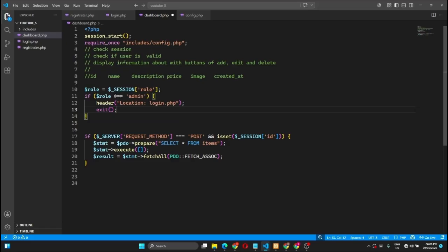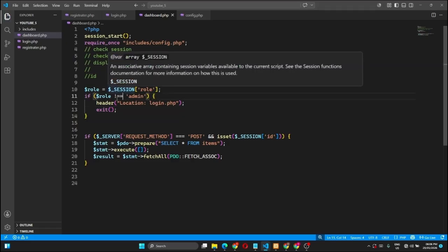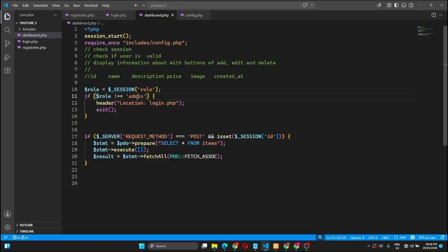So yeah, I'm going to add this. I'm saying if row not equals admin, then obviously it should redirect. You get it? Because someone might go through the URL and try to access the admin dashboard. So if you go through the URL and the server didn't see you as admin, it's still going to send you back to the login page.